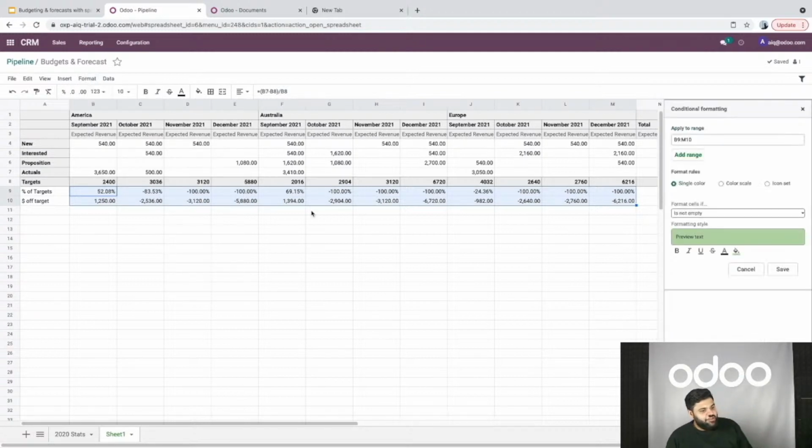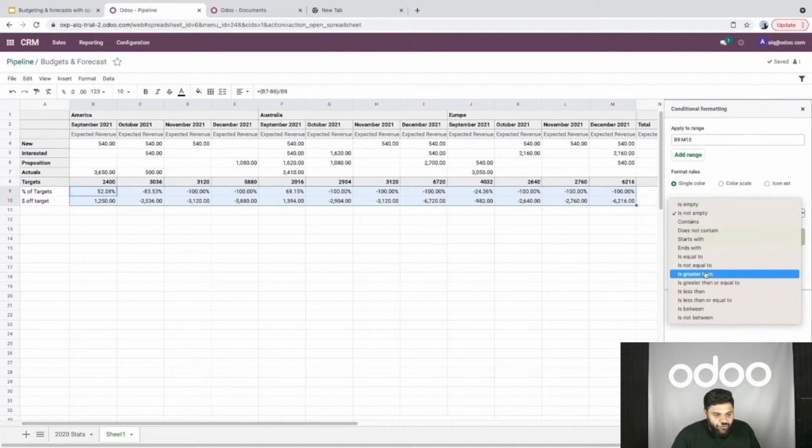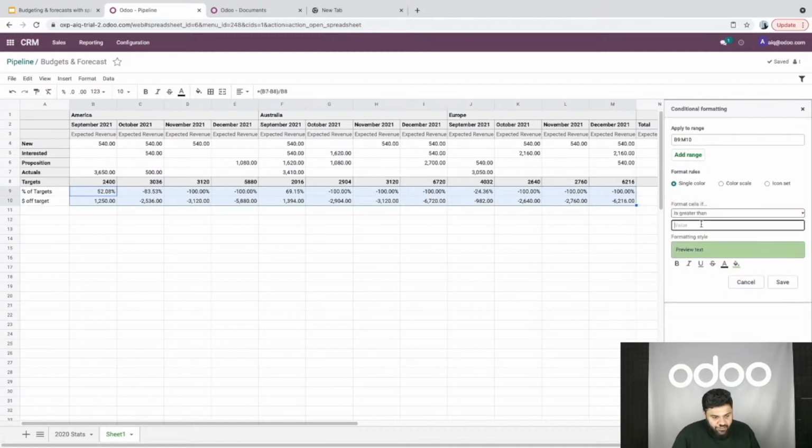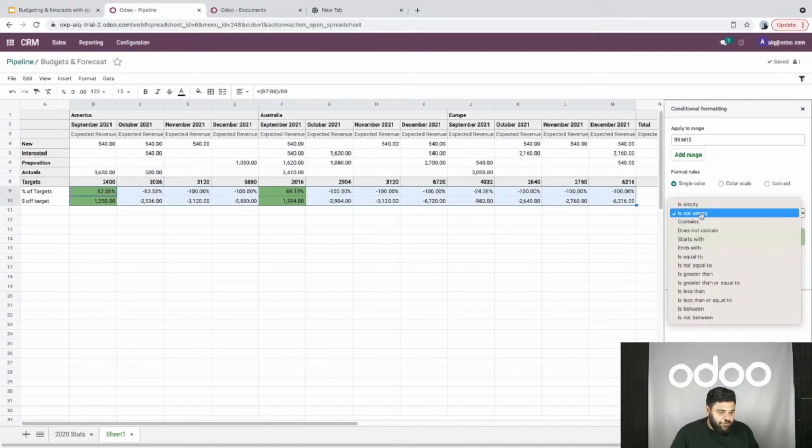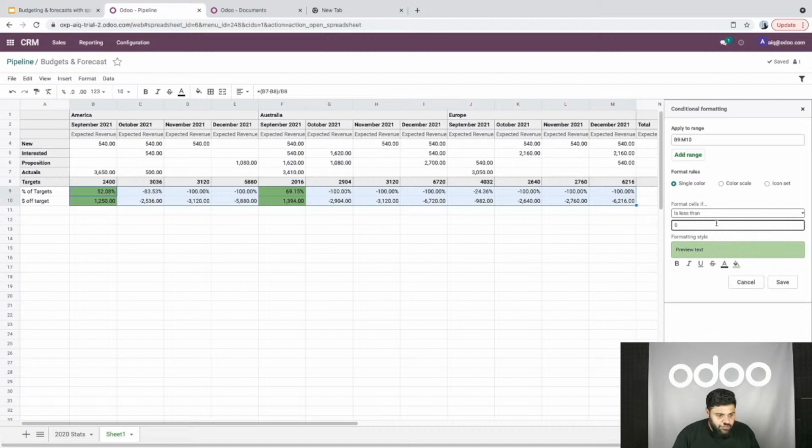So for this range of cells that I have, which is from B9 to M10, I'm going to apply a rule that if the values are greater than 0, I'd like to view my data in a nice green color. So let's click that. But also for the same cells, if it is less than 0, I'm going to view it in a red color.